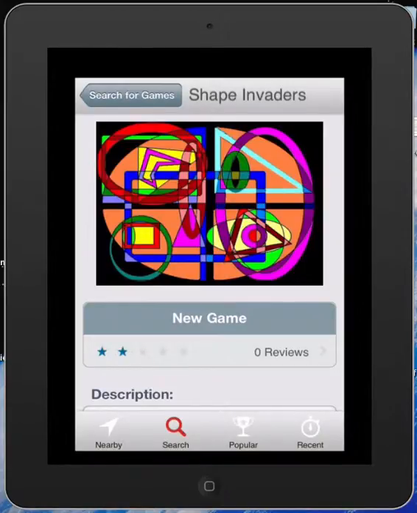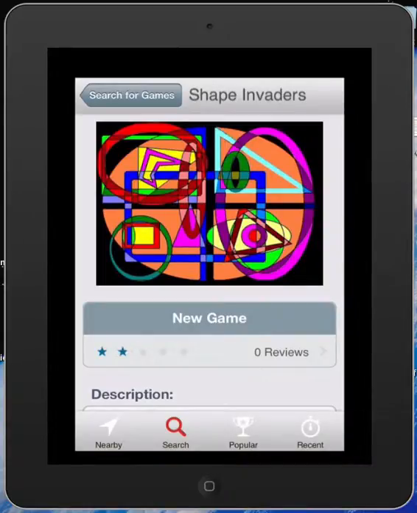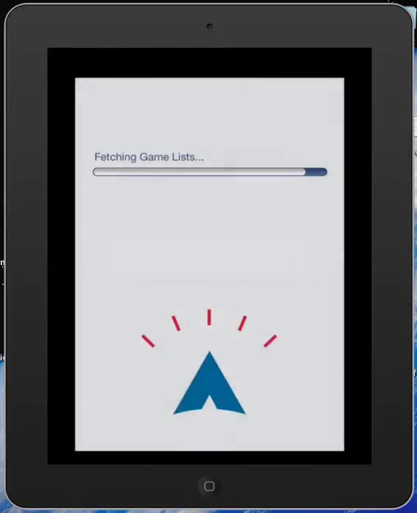Welcome to a quick run-through of Shape Invaders, an Eris game. You're here on the main screen after you've searched for Shape Invaders in the Eris app. And I'm going to go ahead and click on New Game so that you can see it loading here.